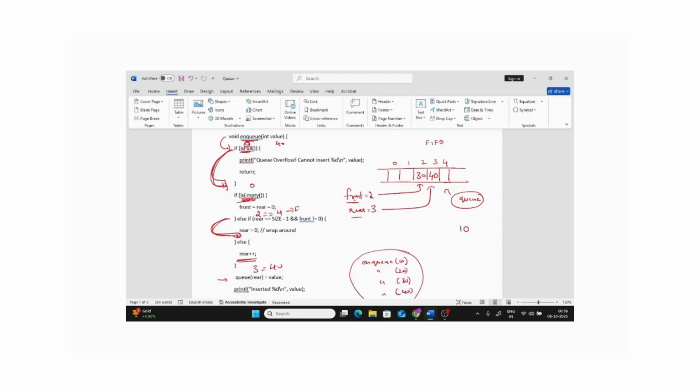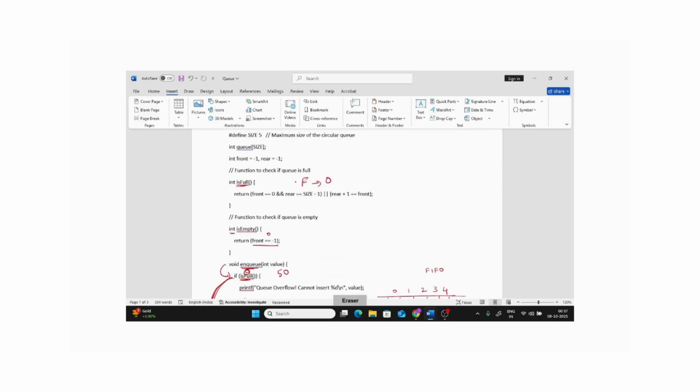Now I am saying Enqueue, I will write here Enqueue 50, and then I will call Enqueue 60. First I will call Enqueue 50. So once I call Enqueue 50, 50 would be here. Now I will check whether the queue is full or not. So now here I will check front equal to 0. Front is now 2. 2 is not equal to 0. Therefore it is false. And once it is false, if you have a logical AND, the whole condition becomes false.